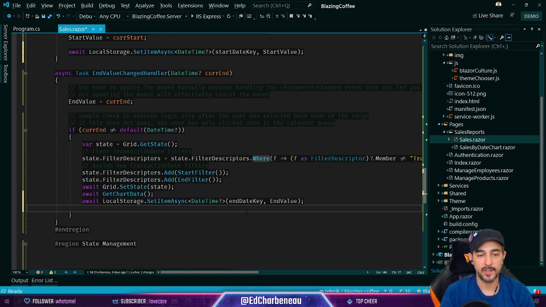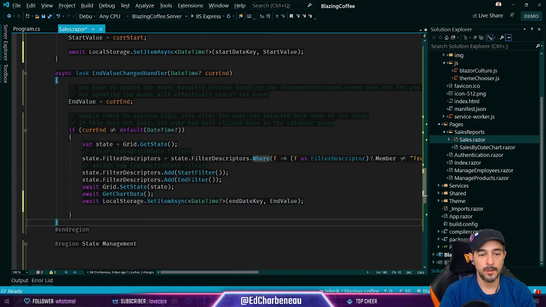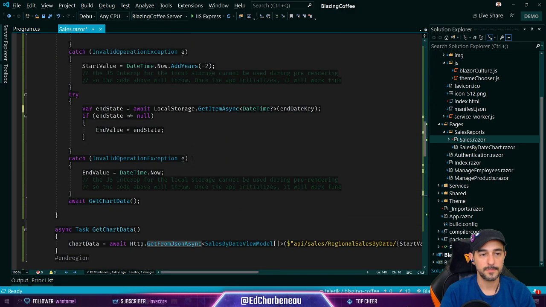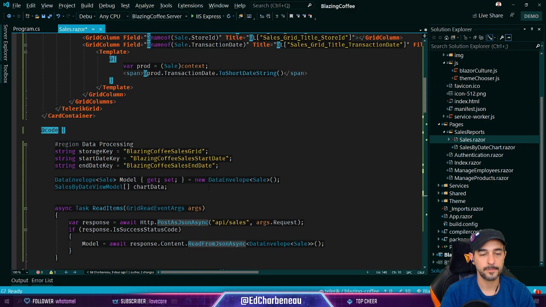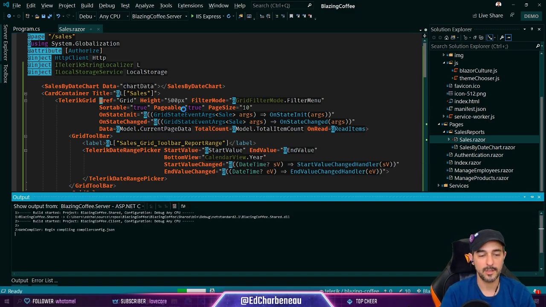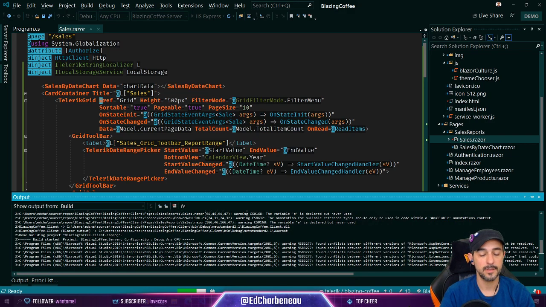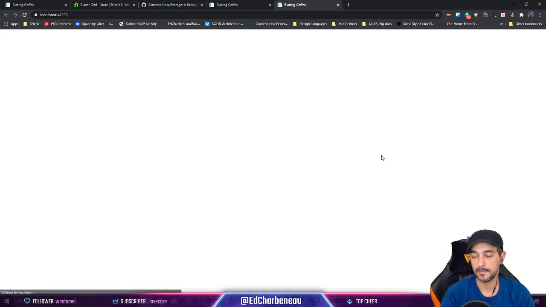So we've got our start and our end values. Those are going to go into storage. So all the filtering is set up. I don't think there's any code changes. I put those commented bits back. Let's try this again. Let's reload that. I think I got everything in place. And then we can refactor some stuff out.